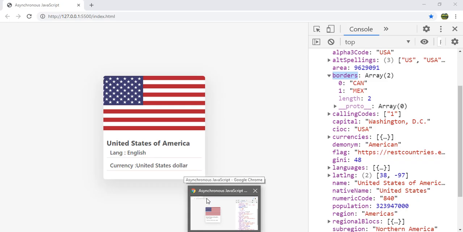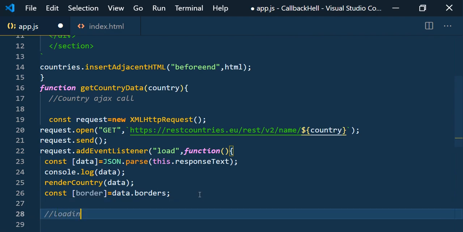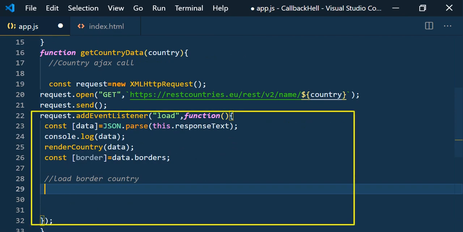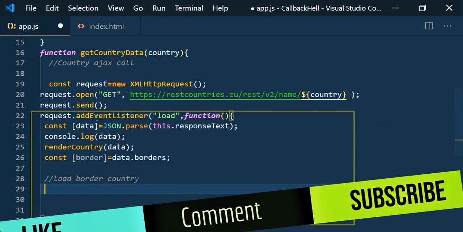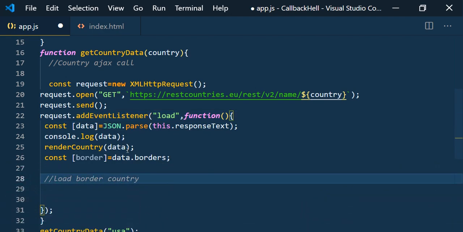Now we need to write code to load the data of the border country. And remember one thing, we are doing this inside the callback function of the country's Ajax call. So we are inside this load event callback function, because once the data is loaded, the data will be available in the load callback function only, and only then can we get the data of the borders.